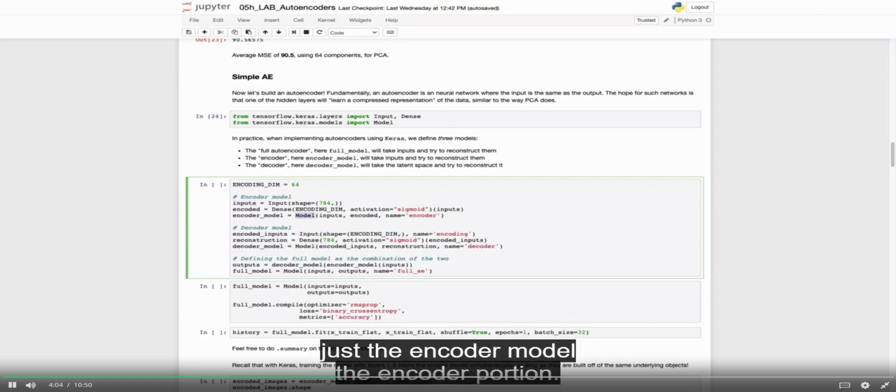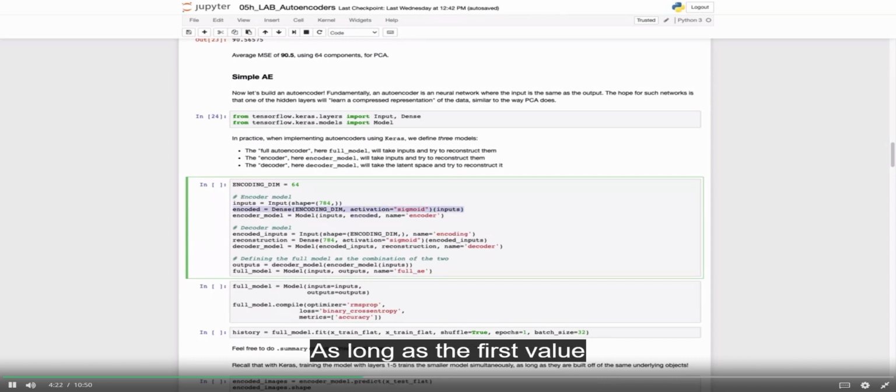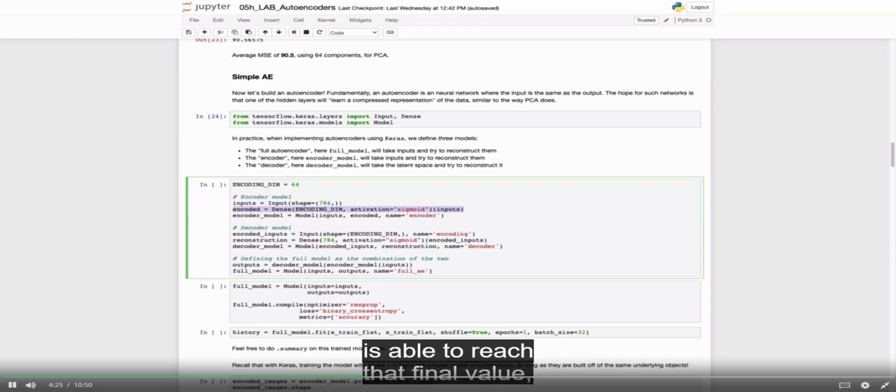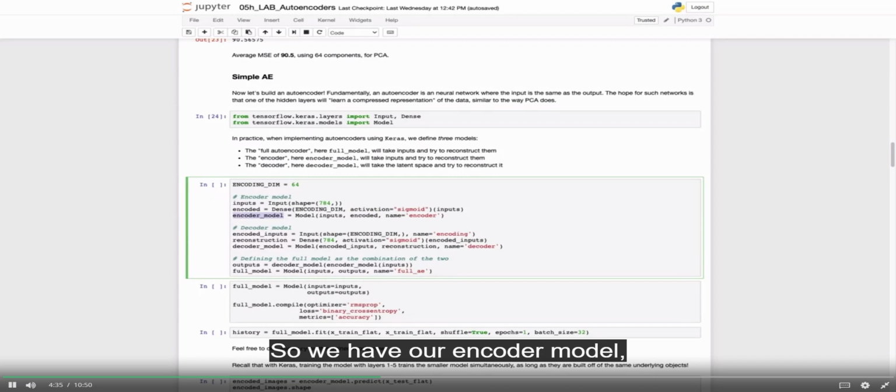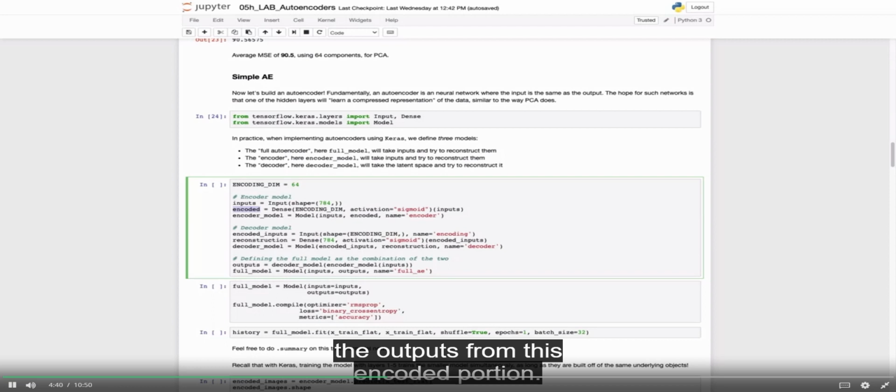And then we only have a simple model here. So this is just the encoder model, the encoder portion. In order to bring together all the steps, we call model, and we call the inputs and the outputs. And as long as the inputs and outputs match up, even if we added on a bunch more layers in between here, which we'll see later on, as long as the first value is able to reach that final value given our functional API and how we defined each one of the different steps, the model will be able to bring those all together. So we have our encoder model, which is this model that starts with the inputs and ends with the outputs from this encoded portion.